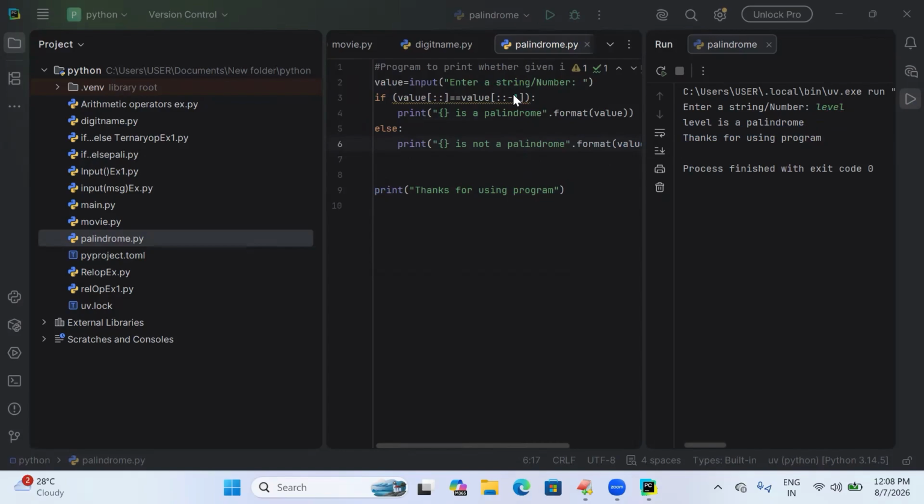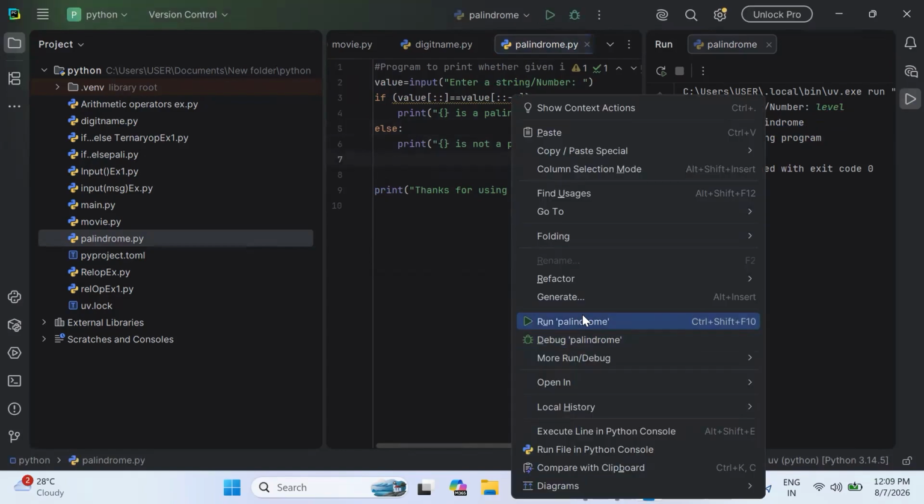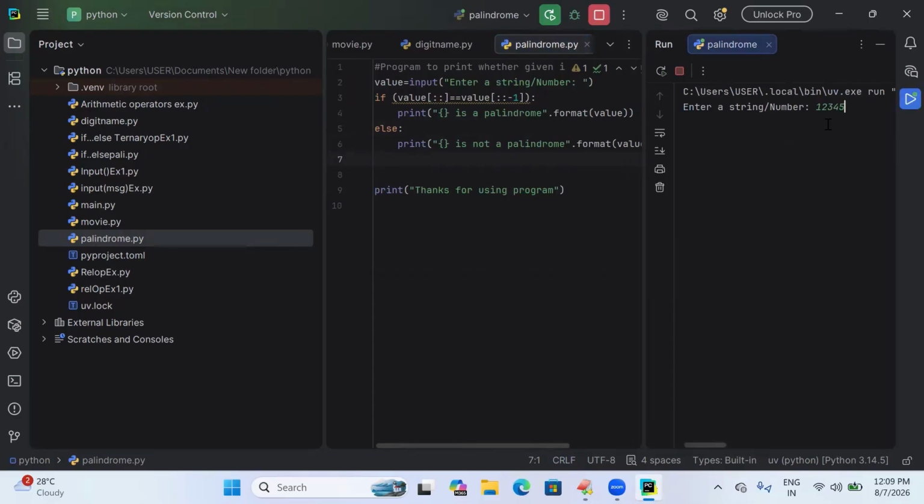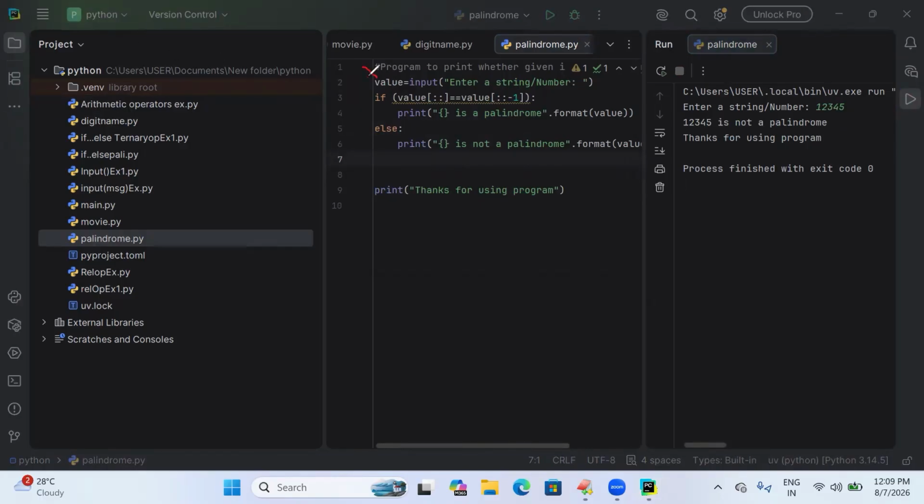Here, when the test condition becomes false, the flow changes like this. I'm going to run it with a number like this, so it is not a palindrome. Try to understand the flow first. The user gives some input here. After giving input, it tests the test condition, and the test condition becomes false. If the test condition becomes false, it does not execute indentation block 1, so it goes to the else part and executes this indentation block.